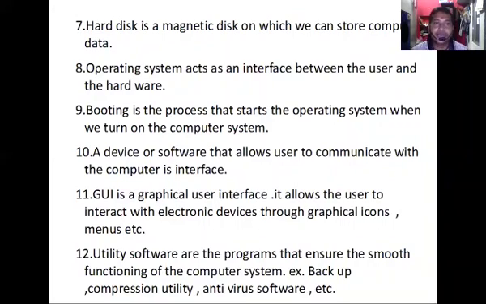And point number 8, operating system acts as the interface between the user and the hardware. And point number 9, what is booting? Booting is the process that starts the operating system when we turn on the computer system.